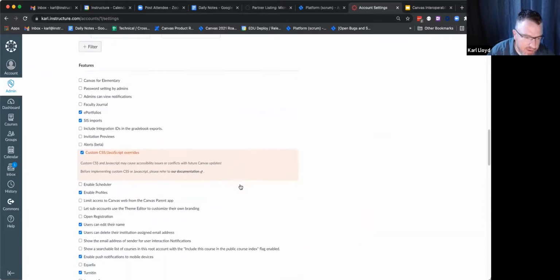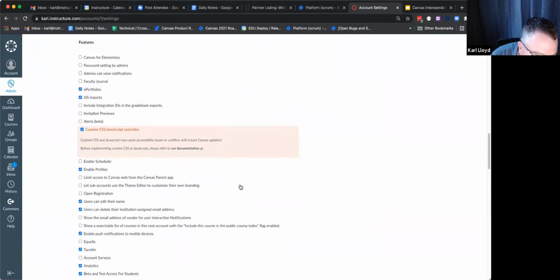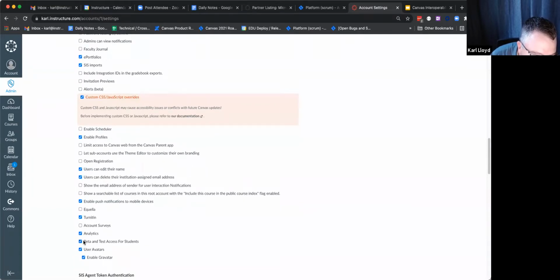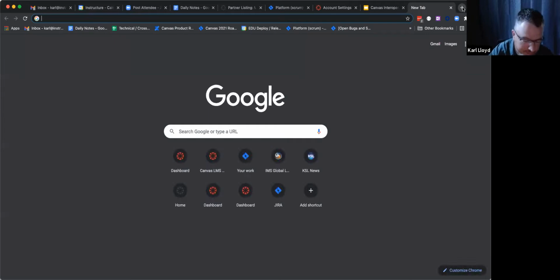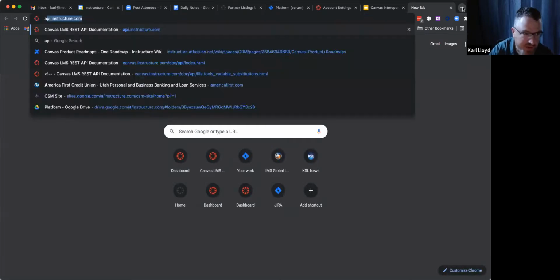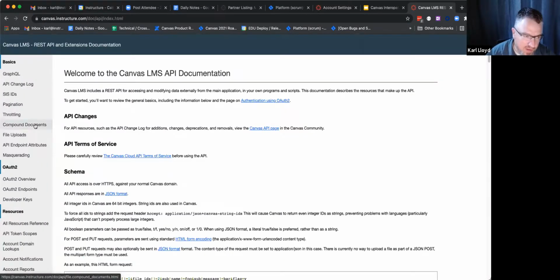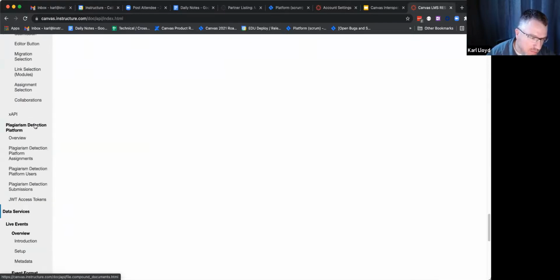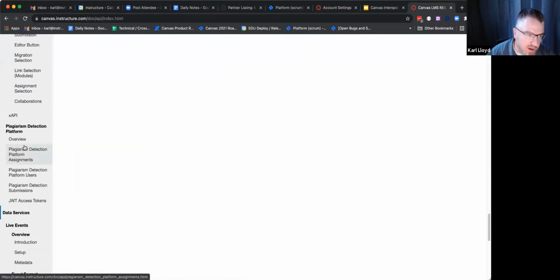And you're going to see, because I'm a site admin, there's a lot more. This one right here, beta and test access for students. If that's not set up, then it won't currently work in those environments. The other thing to be aware of, this is just for knowledge more than anything else, is something that we constantly talk to tools about. There's some configuration that has to go on.